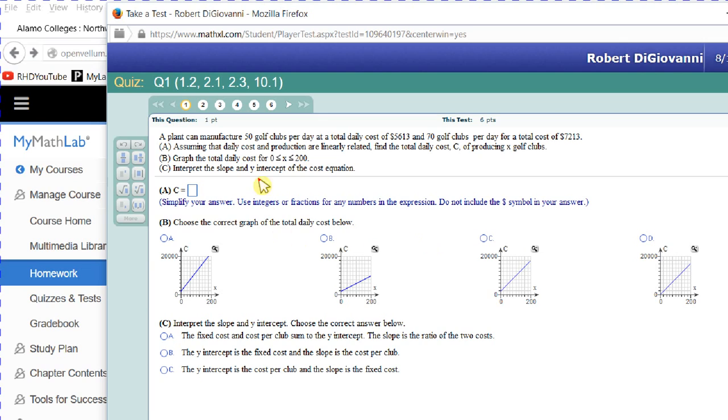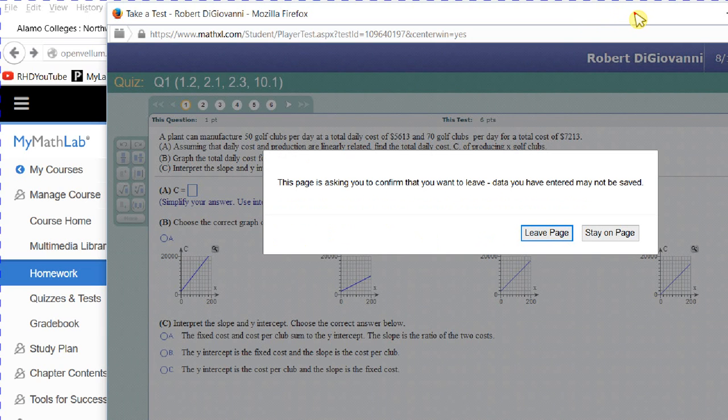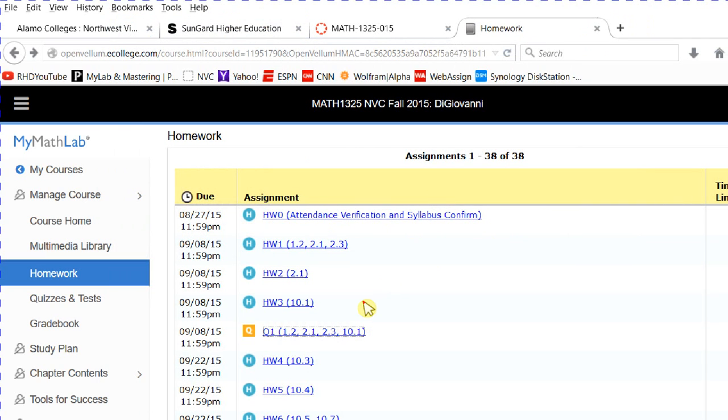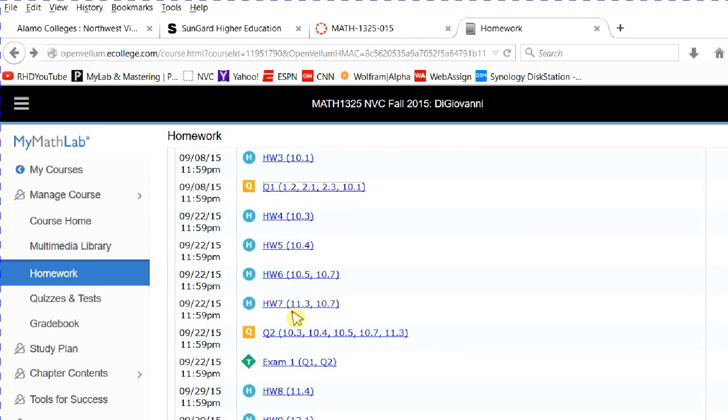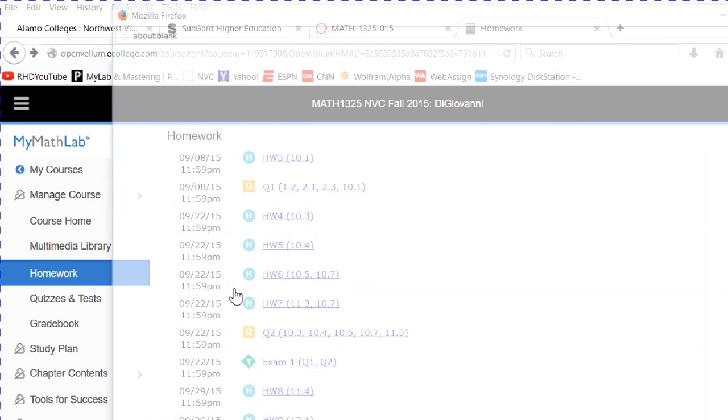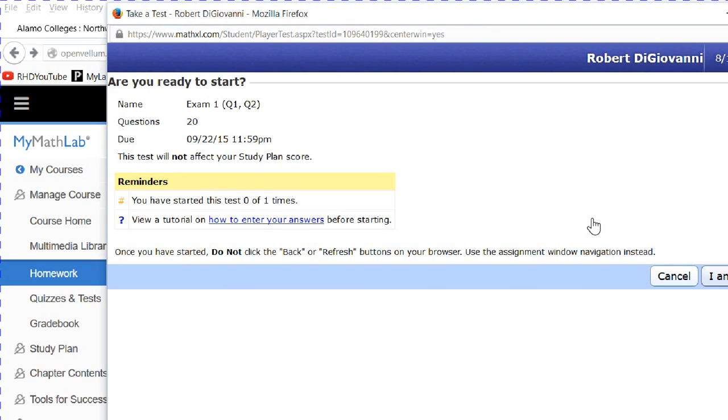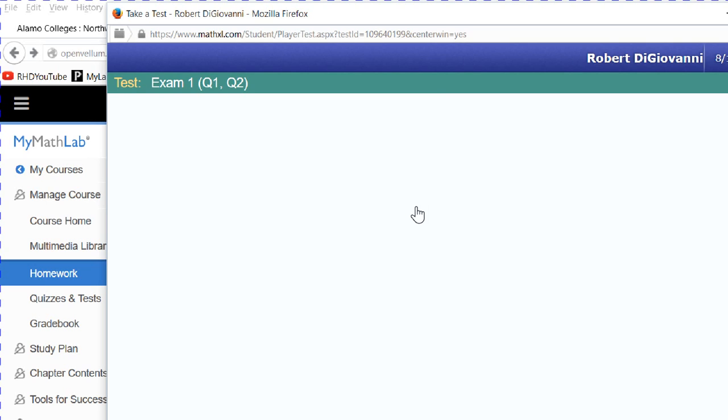So now what's going to happen, it's going to generate another quiz for me, different numbers, and I get to go through it just like I did before. You can do that 3 times for each quiz. You get 3 shots at each quiz. The exam, though, is just like a quiz, except you only get 1 try. So this is exam time.